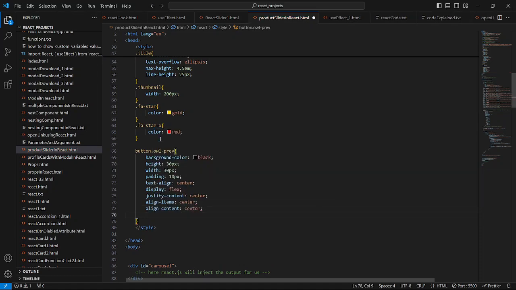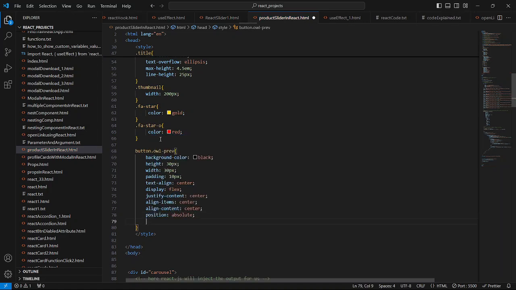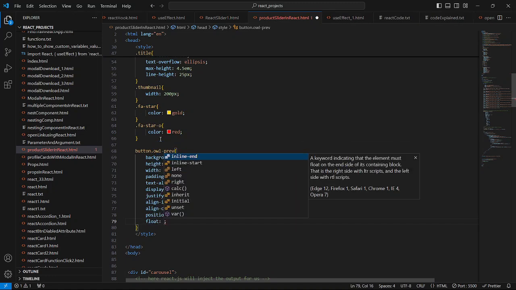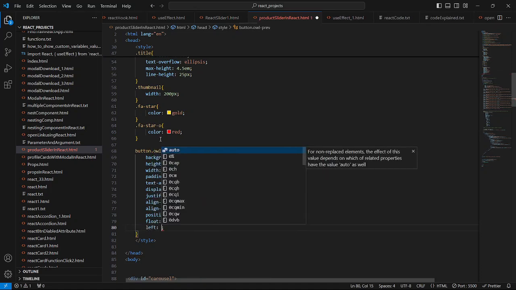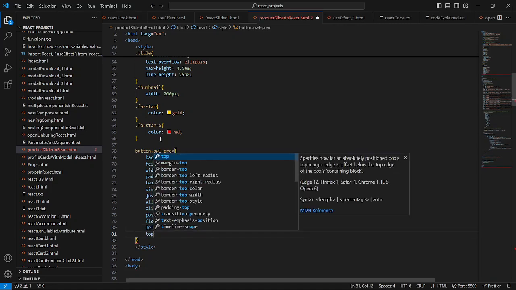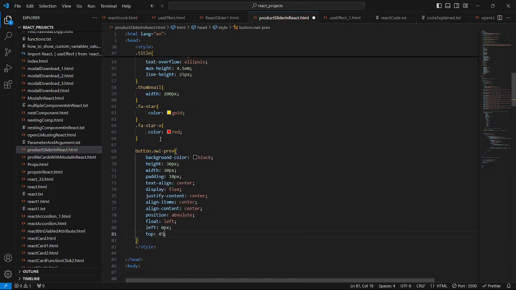I'll give the position as absolute. I'll give a float of left. I'll give left of 0px, and the top of 45%, to bring it into the center of the slider.